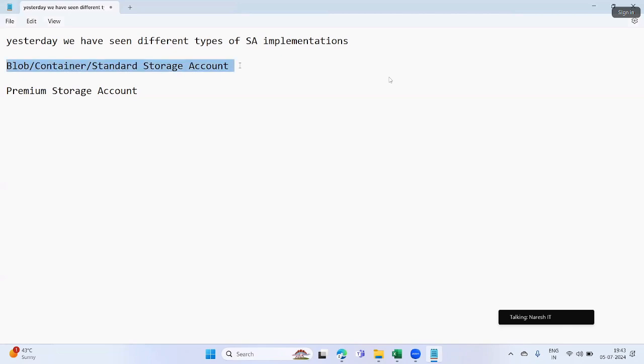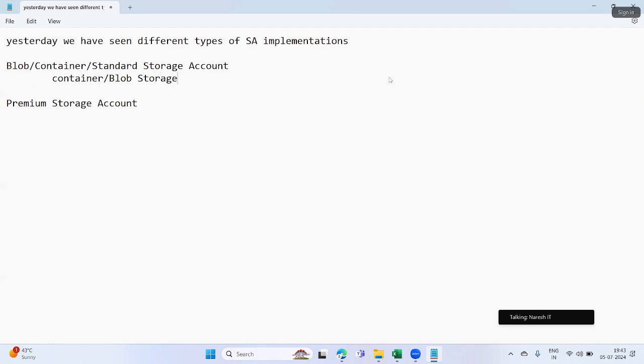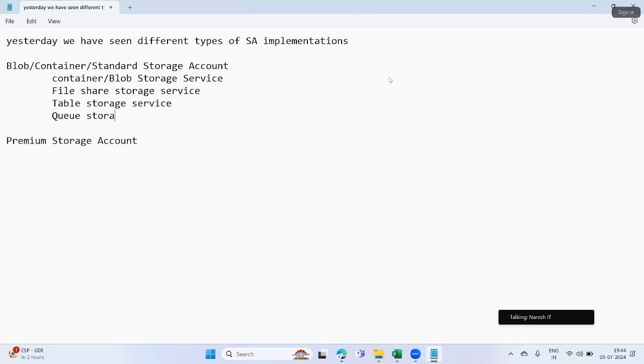Having multiple storage offerings. What is that? We are having container or blob storage service, then file share storage service, table storage service and queue storage service. This we have seen yesterday when we implemented the storage account, these four different storage offerings.